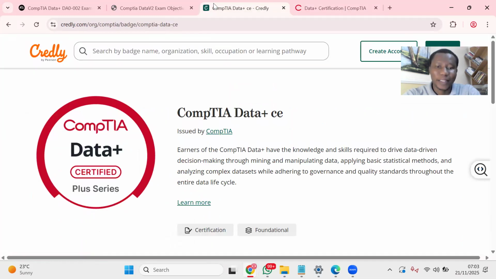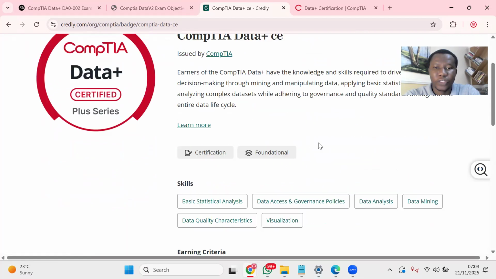Now, if you pass this exam, you're going to get the CompTIA Data Plus credit badge. This is what validates your skill set, and you can share this on your LinkedIn. You can have this in your CV. You can speak to your prospective employers about this badge and this certification.